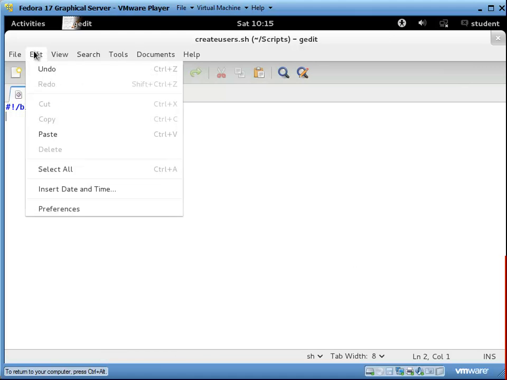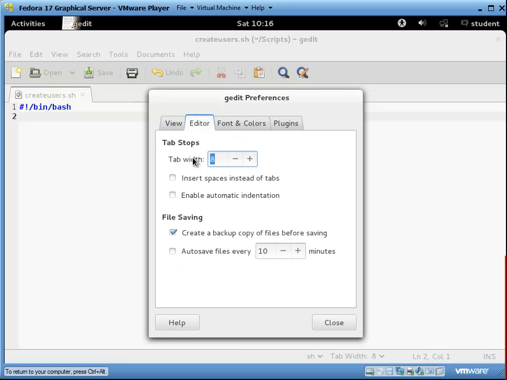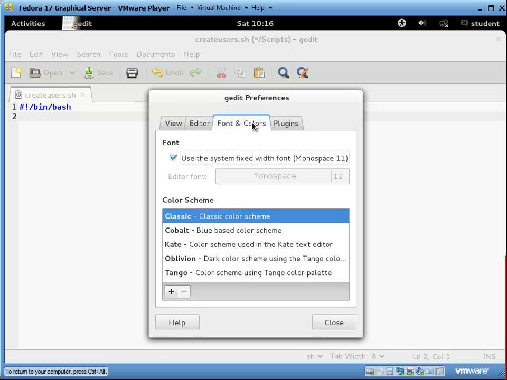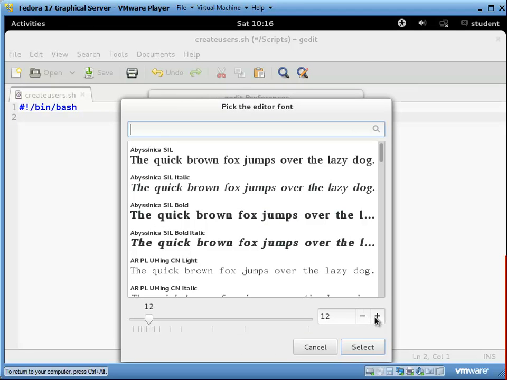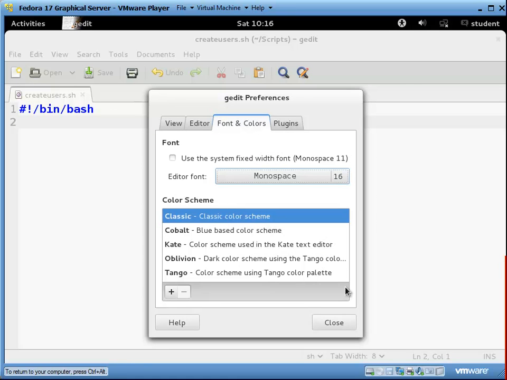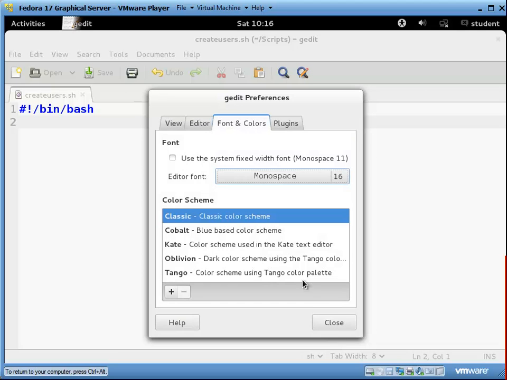If I go over here to my edit, I can go to my preferences. And what I can do is I can say highlight current line. I can say turn on line numbers. I can say highlight matching brackets. That's also helpful. I can go over to my editor here. I can say enable automatic indentation. And then the other thing I want to do is come over here and turn off use fixed font system at 11 here. Change my monospace here for maybe 12 for you guys so you can see what I'm doing. And I'll just set this up to like 16 maybe. That's not big enough, is it? That is fine? Okay, cool.